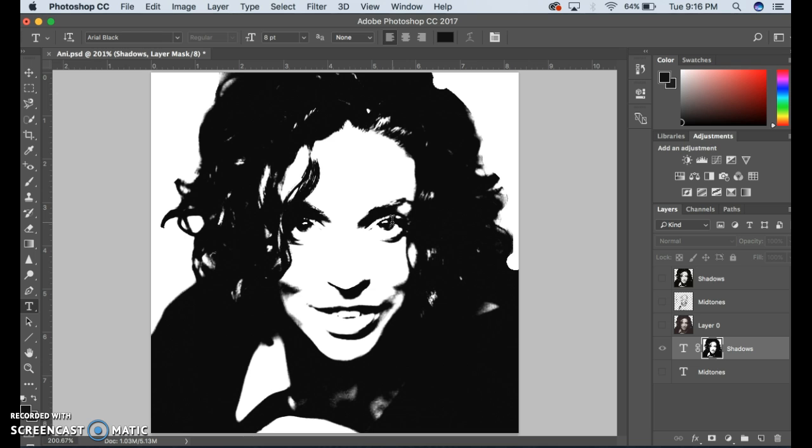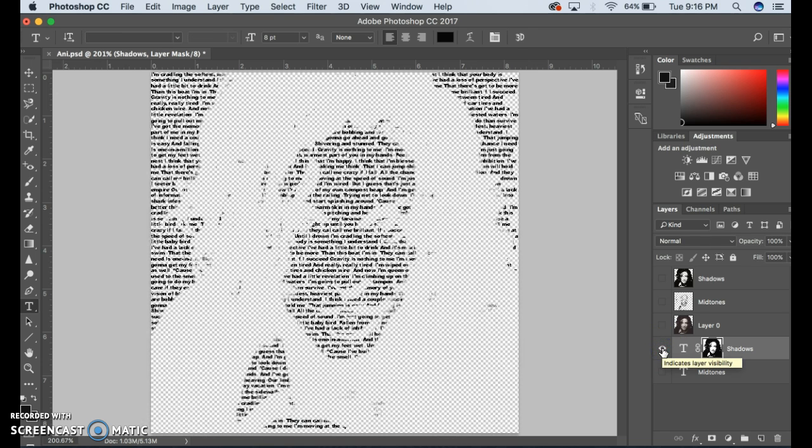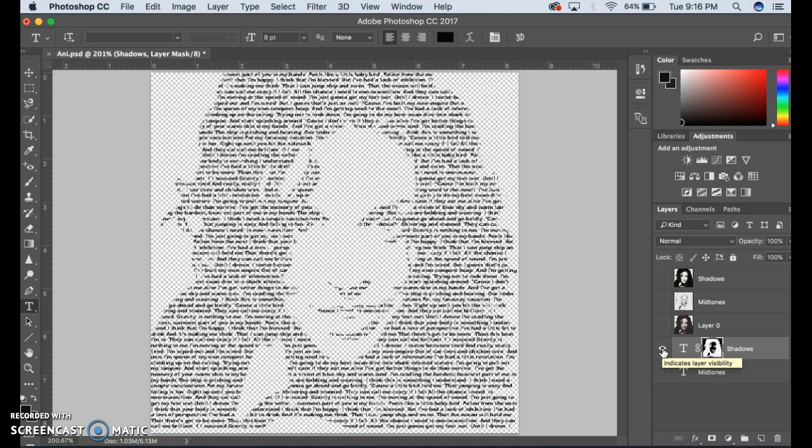So we're going to hit Control I to invert. And then you can see, oops, mine didn't work. So Control I, and then you'll see that all of my shadows have now been filled with that text that I did. So that's what these layer masks that we're starting to learn about will do. So you would do the exact same thing for the midtones one.